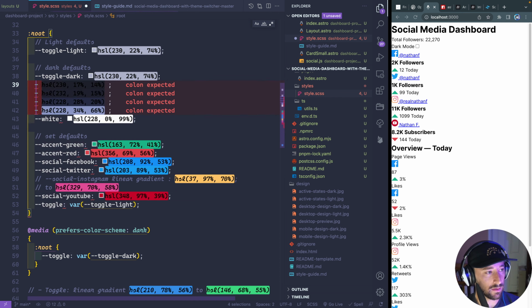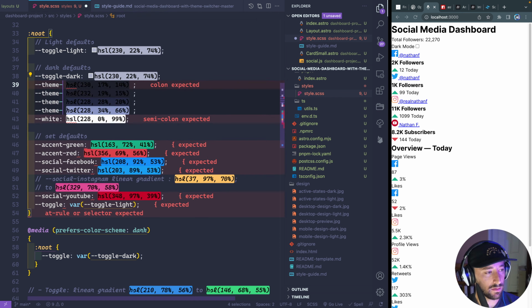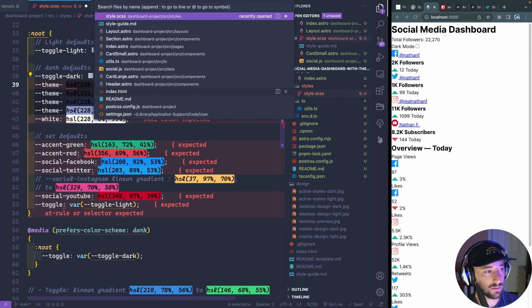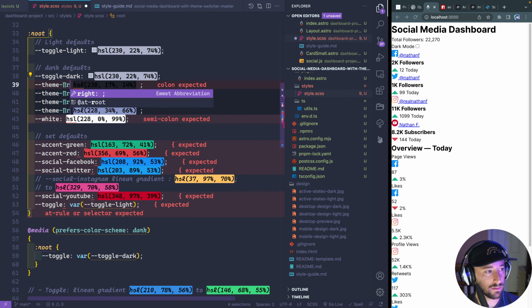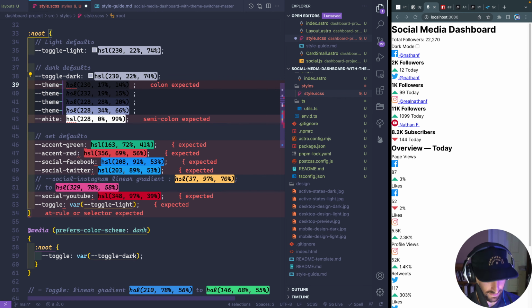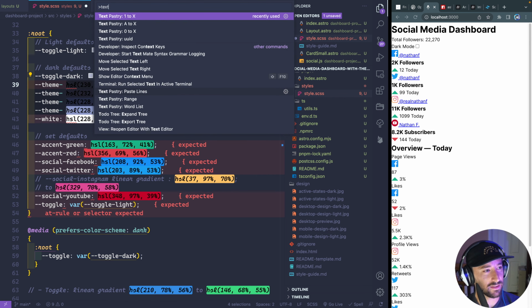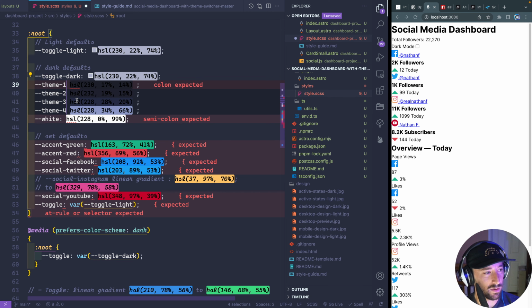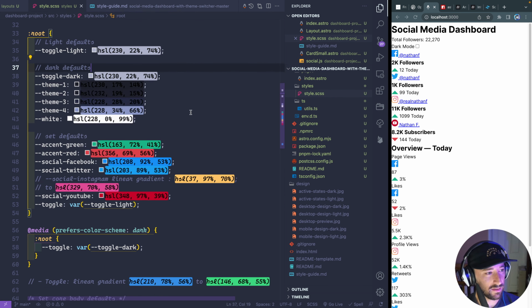Let's call these like theme. And then I've got an extension called Text Pastry. This is so time saving here. It'll give me 1 to 4, and we'll do that. Sure. I think that'll work.